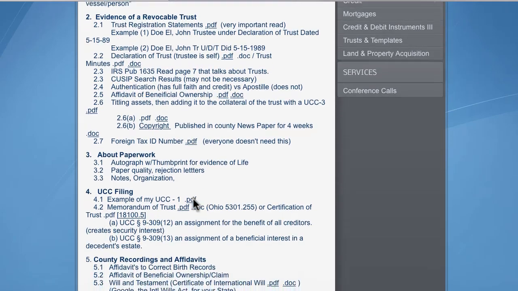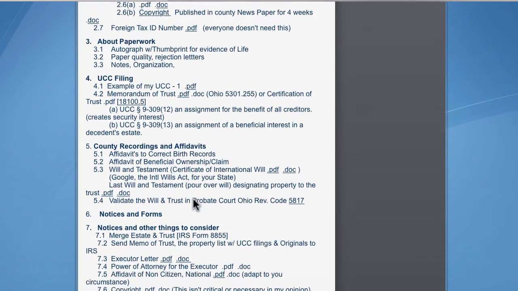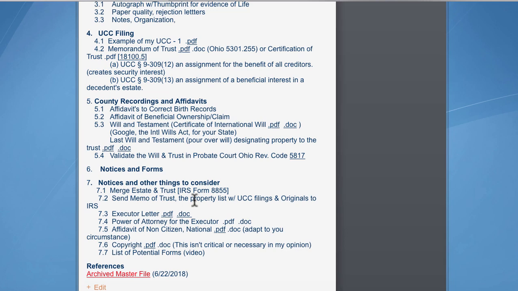So to follow along, the actual document that I'm going to have on the screen here, that I'm going to be discussing, will be under Step 5, County Recordings and Affidavits. I changed the title of Step 5, but it's the same thing. And I put this here as Step 1. It's the affidavit to correct birth records. So there will be a PDF and a Word document right here. You can click it to follow along in this video.